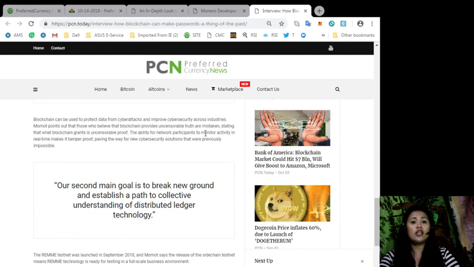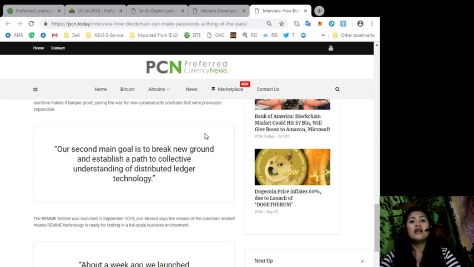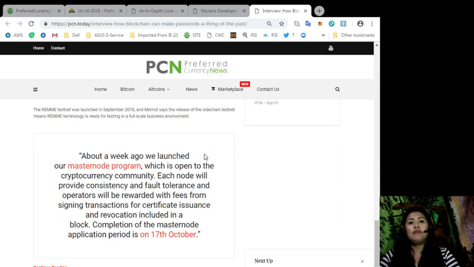The REMME testnet was launched in September 2018, and Mamat says that the release of the sidechain testnet means REMME technology is ready for testing in a full-scale business environment. Saying in a quote, about a week ago, we launched our masternode program, which is open to the cryptocurrency community, and each node will provide consistency and fault tolerance, and operators will be rewarded with fees from signing transactions for certificate issuance and revocation included in the block. Completion of the masternode application period is on the 17th of October.